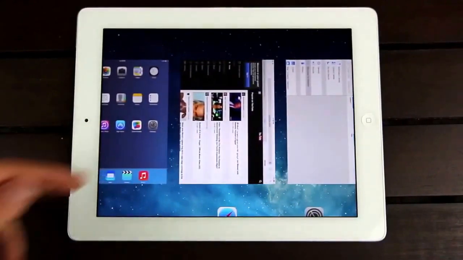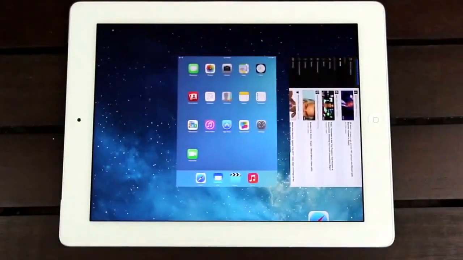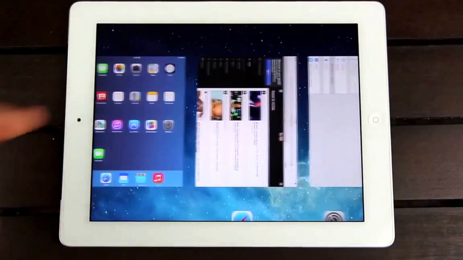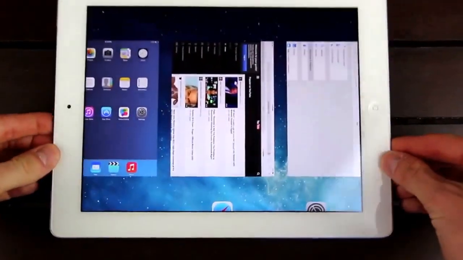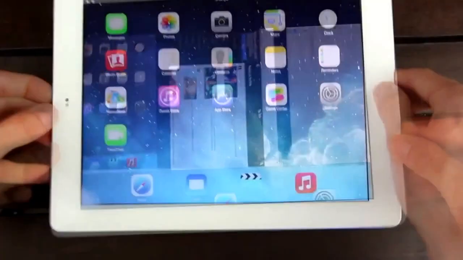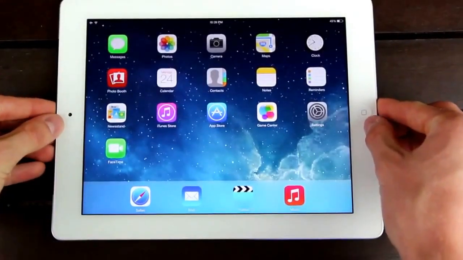So there's definitely some optimization that should be done here, in my opinion. However, it does look really great. Another thing you'll notice is that the background here moves as well. And I'm going to conclude this video just by going over the lock screen.